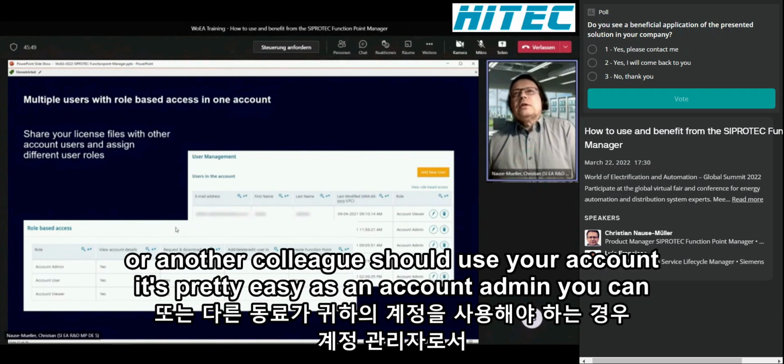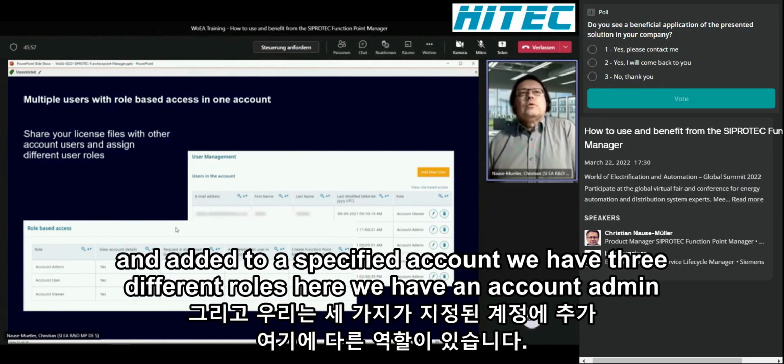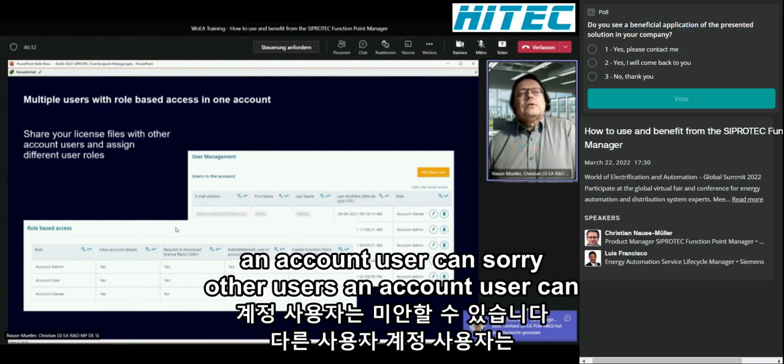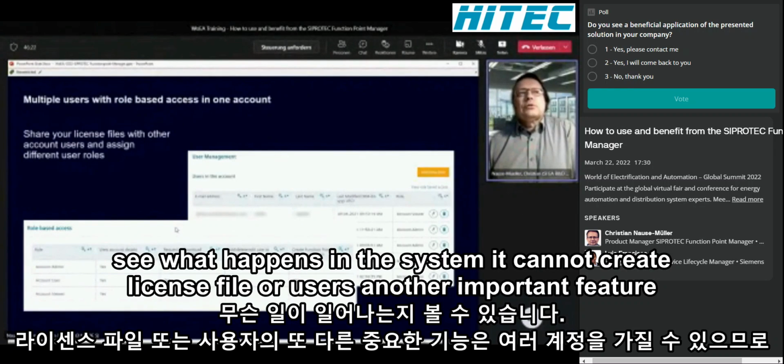As an account admin, you can add new users. Precondition is that the new user is also signed up in the Function Point Manager and added to a specified account. We have three different roles here. We have an account admin, account user, account viewer. The account admin can create and delete other users. An account user can just use the Function Point Manager but cannot create users. And an account viewer can just see what happens in the system but cannot create license files or users.